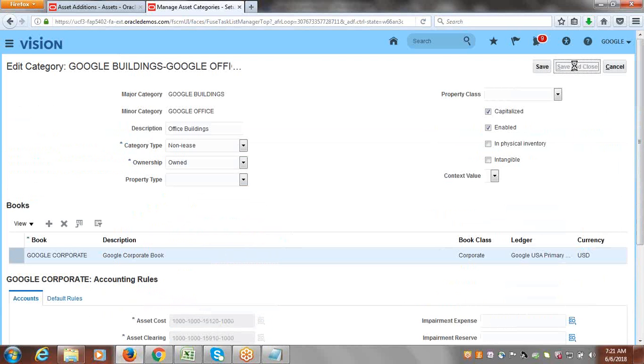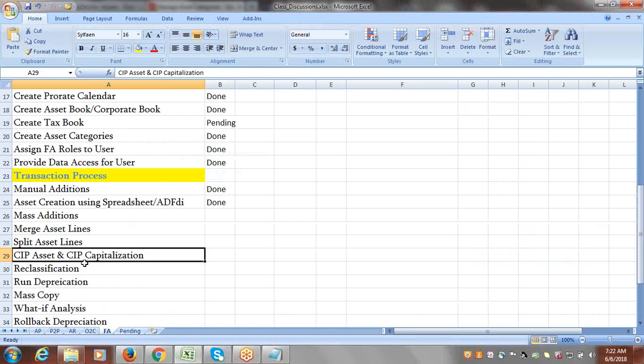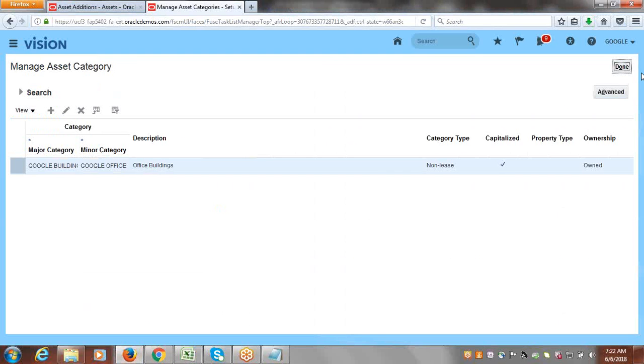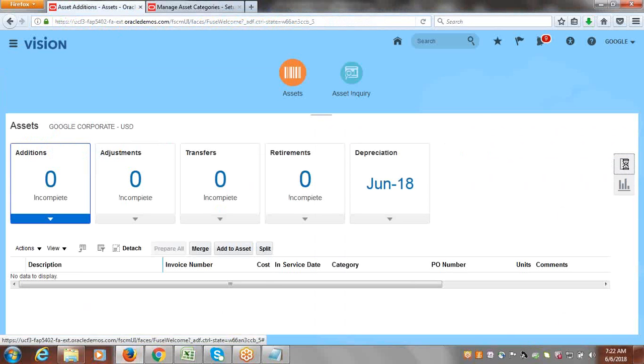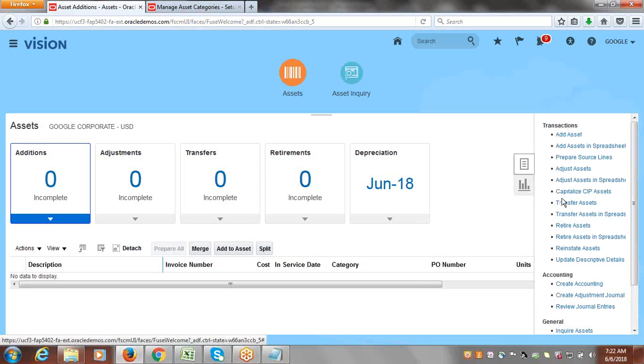So these two accounts we have to update in the specific category in which you want to create the CIP assets. Done. Now we'll go and create the CIP asset. Okay, we'll create the CIP asset and we'll see how to capitalize it. So just go to task list, say add asset.